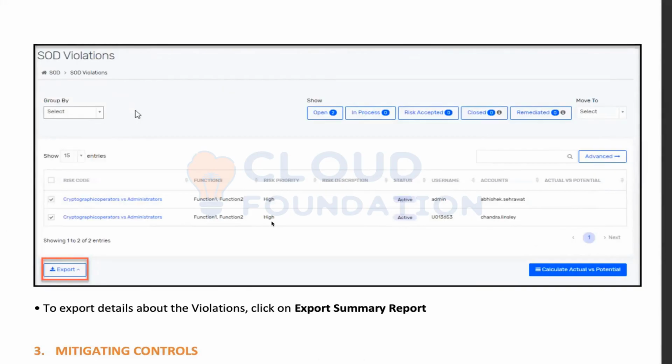But you can basically generate a report that you can share with your leadership saying that these were the people who actually requested access, and that he requested access and created SoD violations.